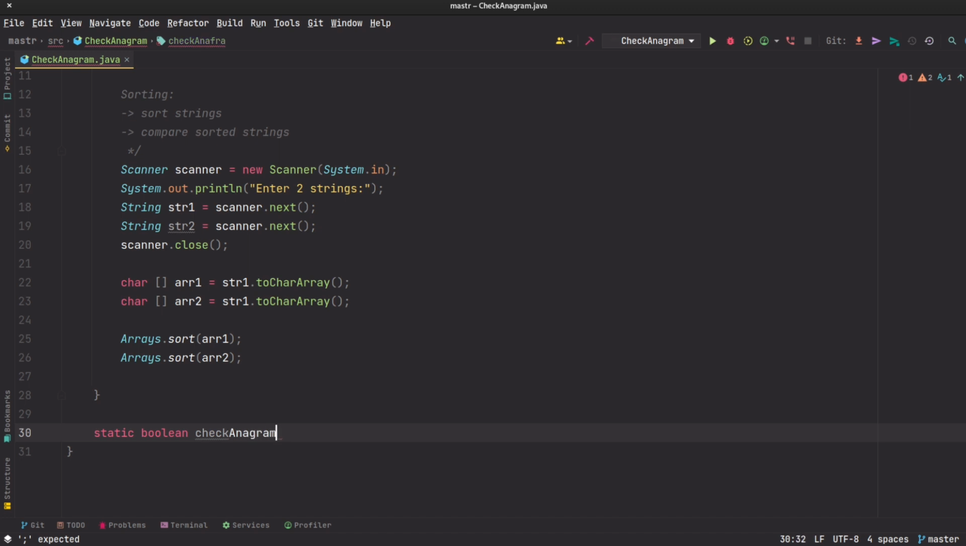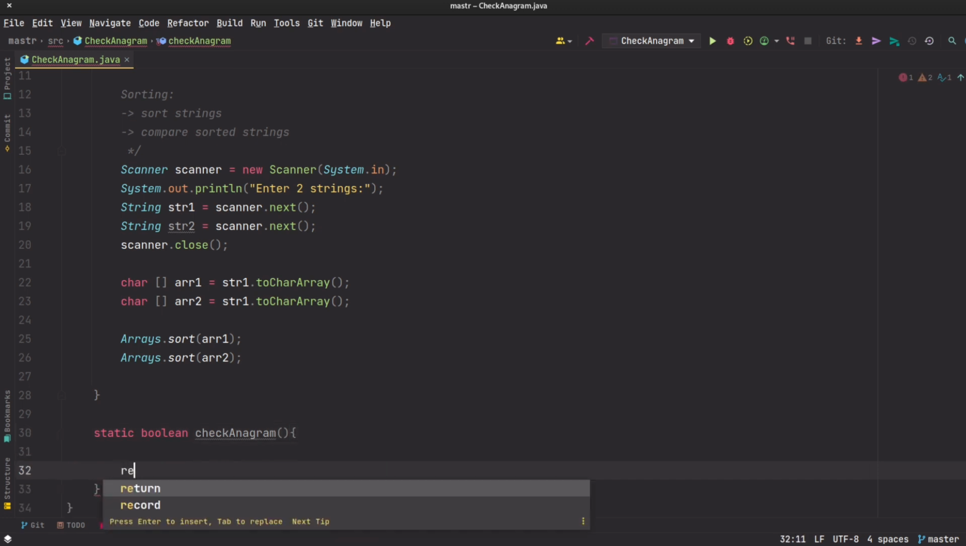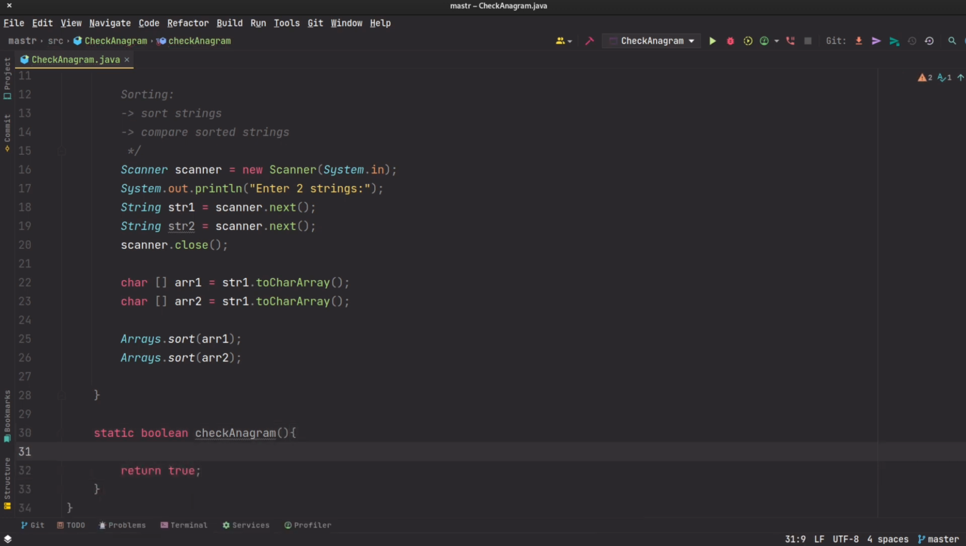You can give any name you like, but giving a contextual name is the better idea. So I am returning true for default. Let me tell you one thing. What we have to do is compare these two strings.